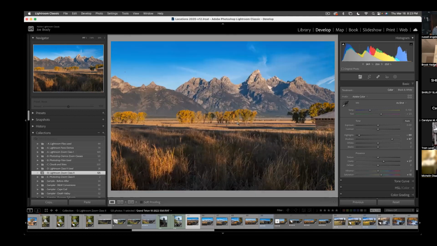Was there something else before we get to this editing part? Okay, nothing in the chat that is, oh, teeth. We'll do teeth after this. We'll do a portrait edit after this.